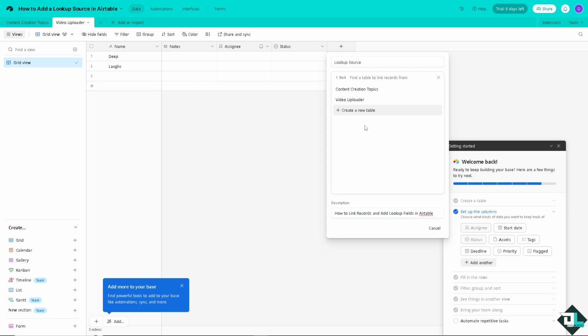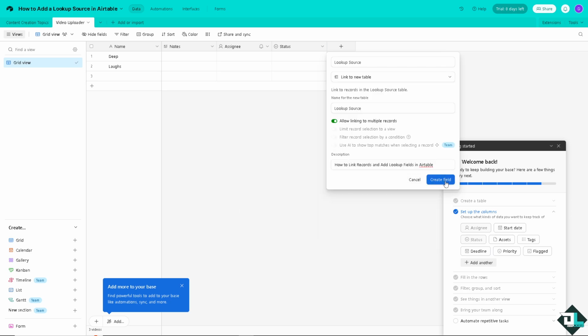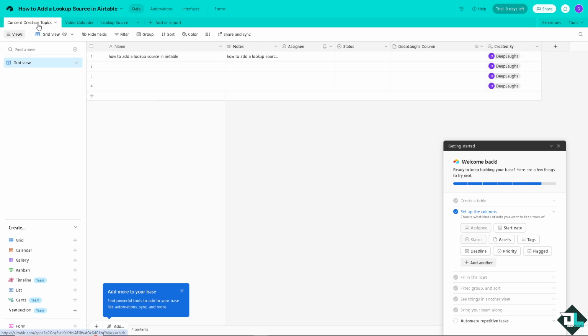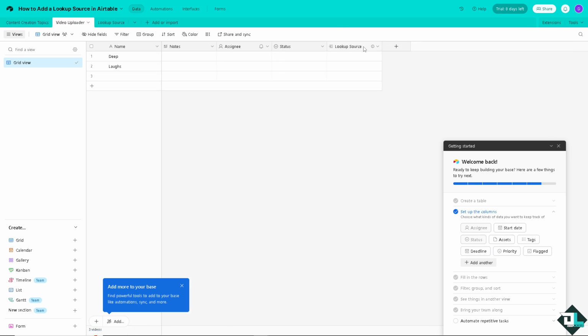Once you've done that, all you're gonna do is create a table, all right? And then create field. This is going to be the lookup source, and from my doing so, you would be able to manage and connect these data efficiently here in Airtable.